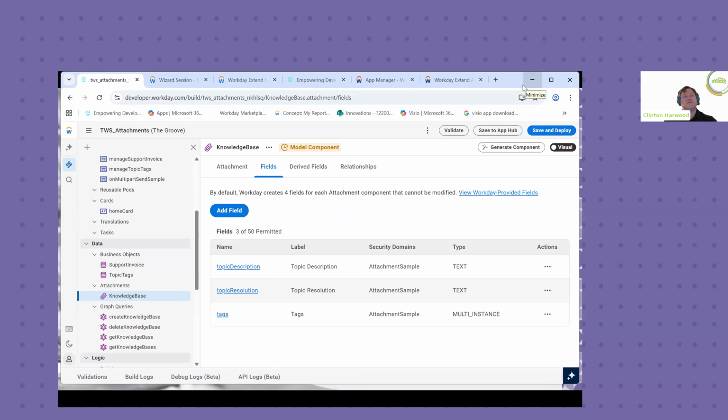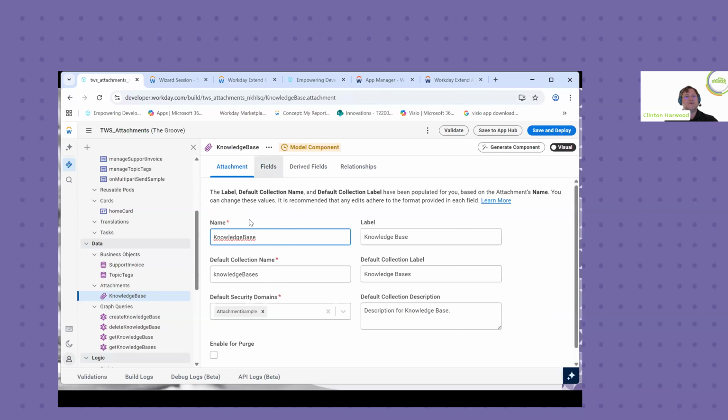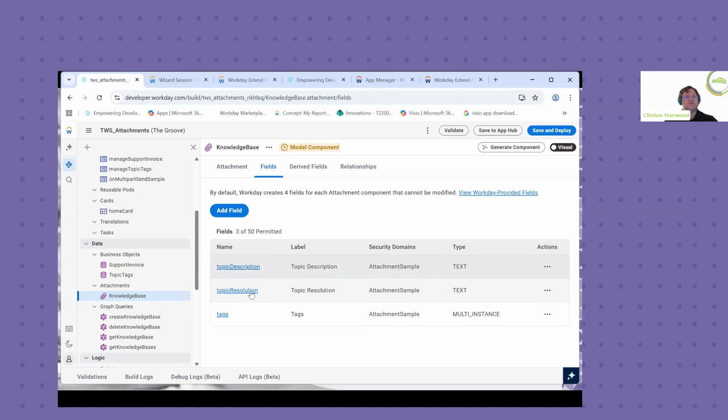So let me jump back here just for a second. I've got an attachment. It's got some fields. I've got three fields here: a description, a resolution, and some tags. Now, when we're trying to put data into this attachment, we're going to use a multi-part file body, and that's the tricky part. That's the thing that's going to make this both possible and a little bit complicated.